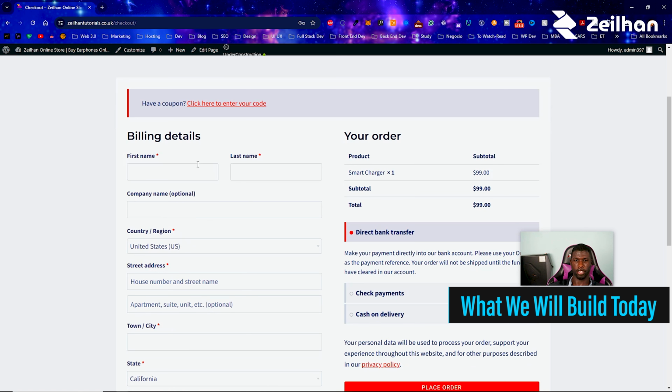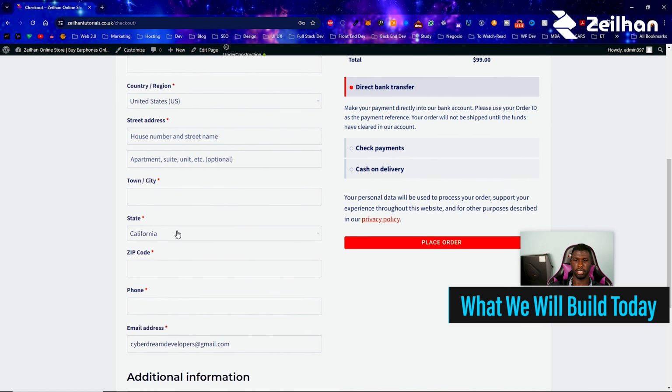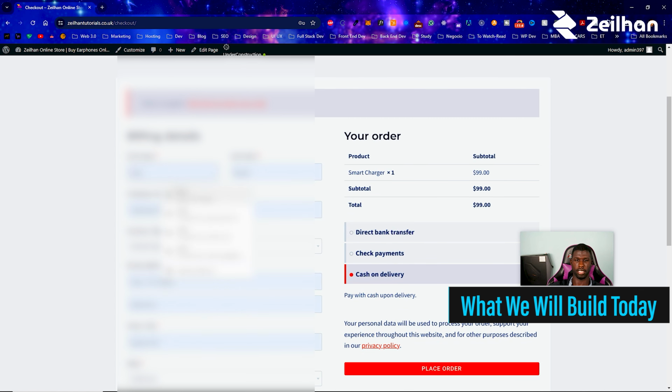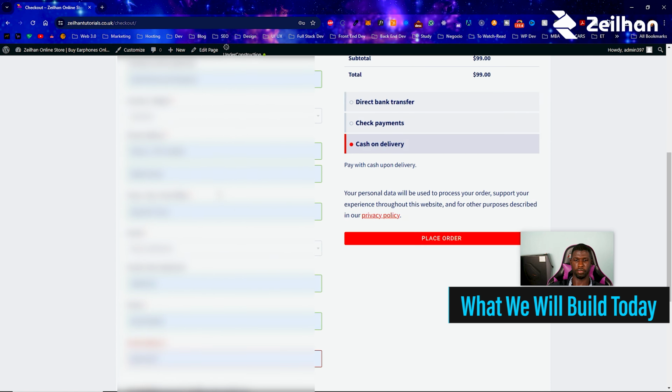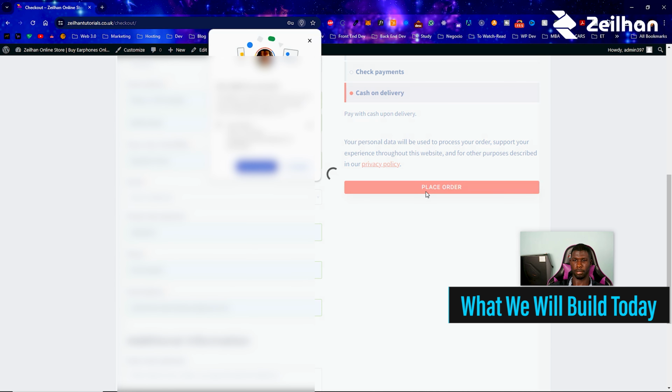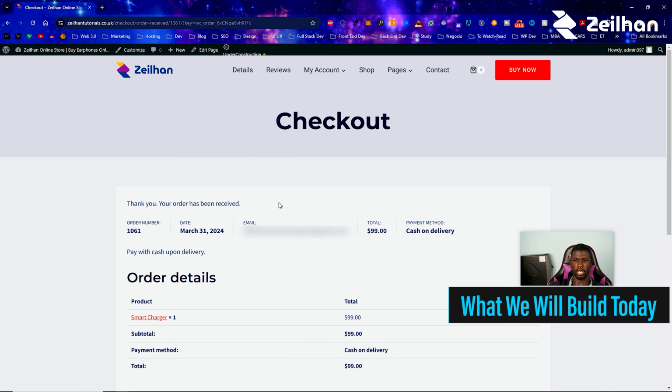So you add your name, last name, company, etc., and cash on delivery. All right, and you place your order. So it's not going to allow me to check out because I haven't added this information. Actually, let me just add it. I can blur it out. All right, so that looks good. And place order. Our order has been received.